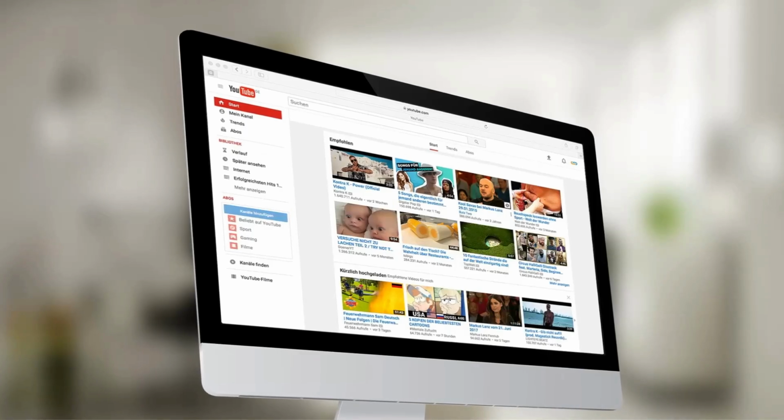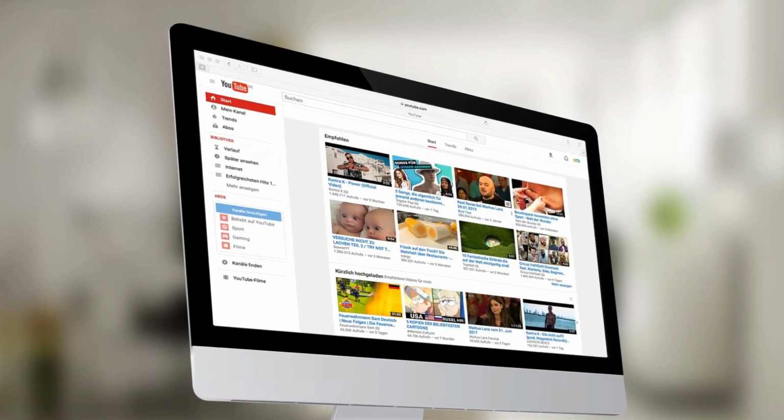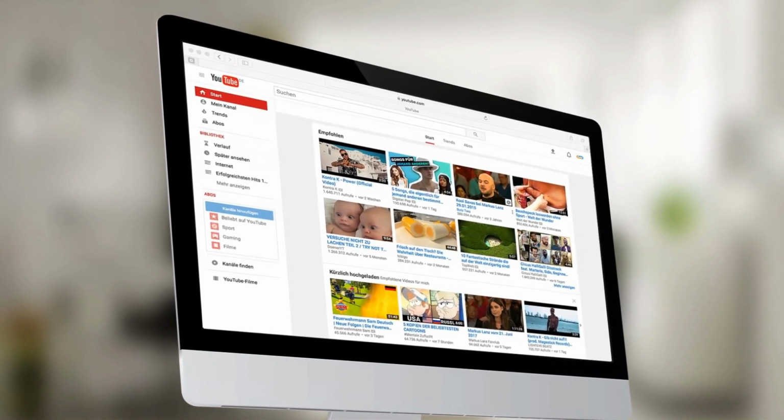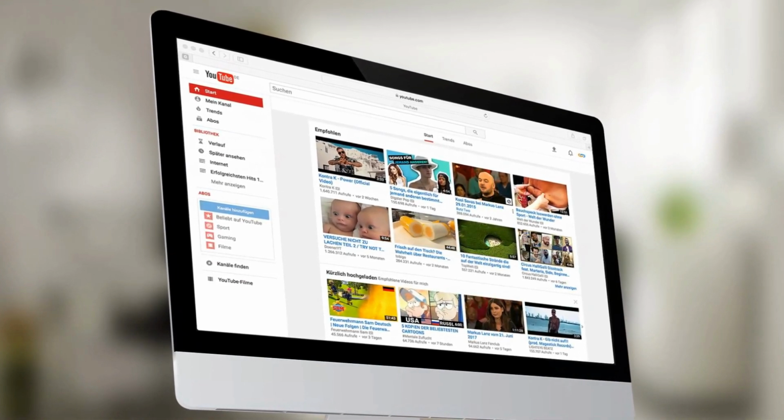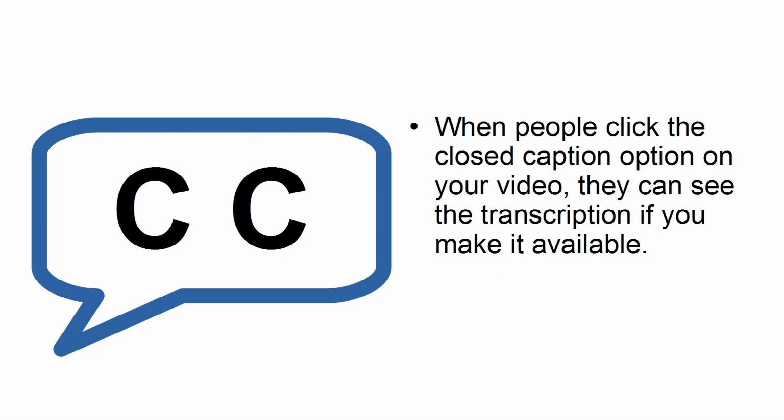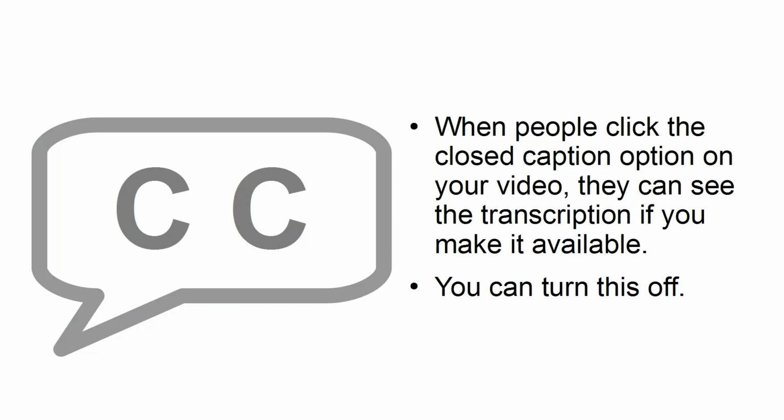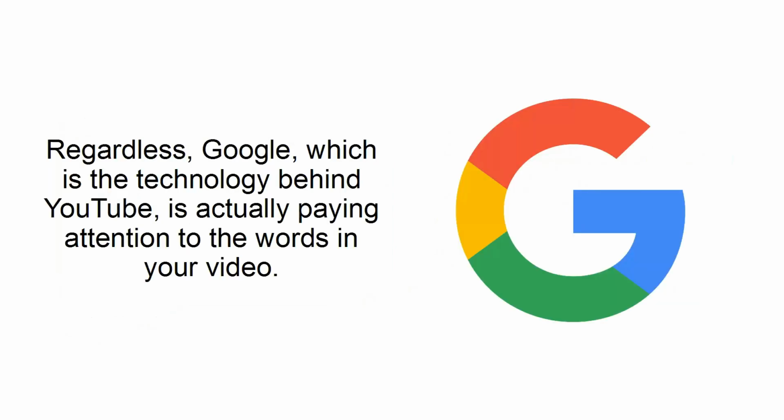Did you know that when YouTube processes your video, it actually creates a transcript? Now, you can choose not to make this transcript public. When people click the closed caption option on your video, they can see the transcription if you make it available. You can turn this off. Regardless, Google, which is the technology behind YouTube, is actually paying attention to the words in your video.